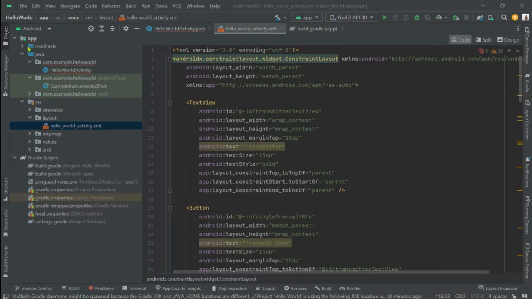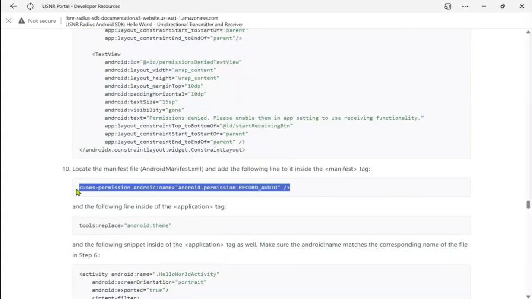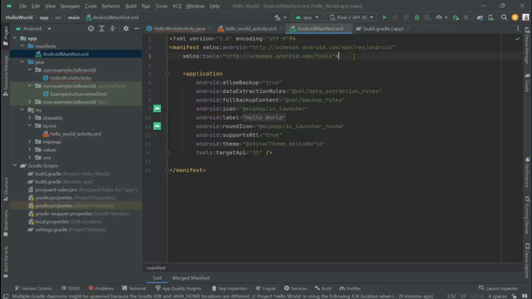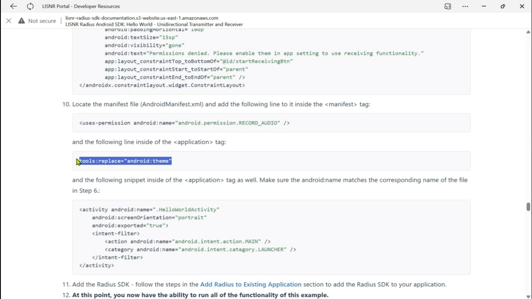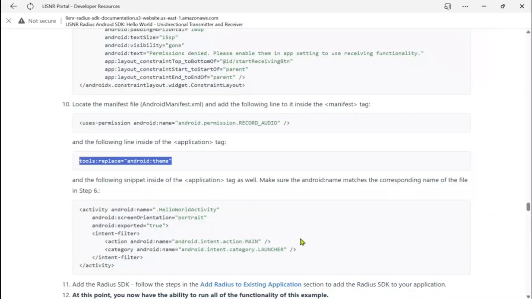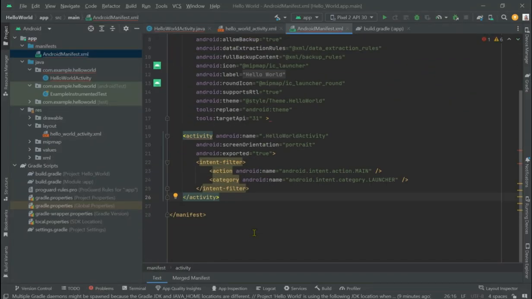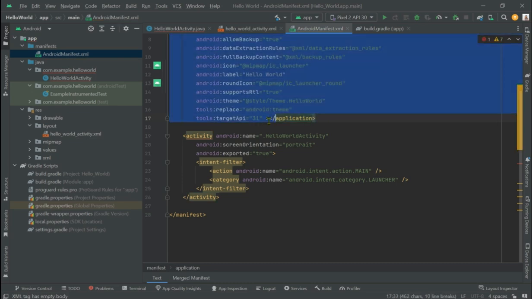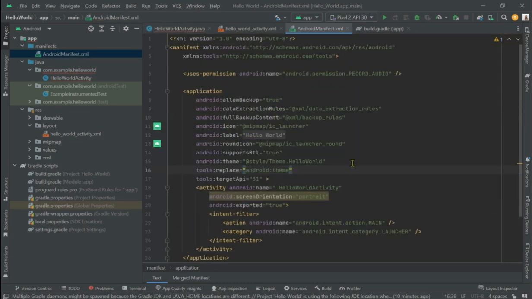We're almost there now. We're going to locate the manifest file, AndroidManifest.xml, and then add the following line in step 10 inside this manifest tag. This will be for my permissions. Next, I will add the following line inside of the application tag, just like this. The last thing we need to do for the manifest file is add the following snippet inside of the application tag. Make sure that the Android name matches the corresponding name of the file in step 6. And that's your manifest file sorted.